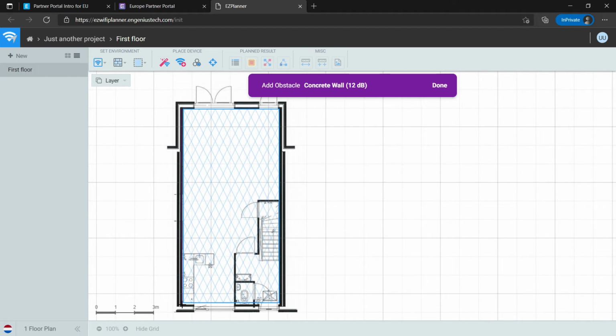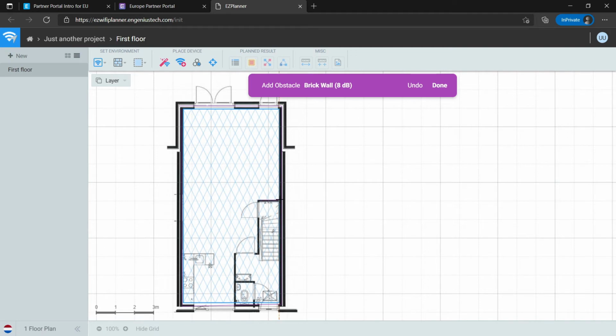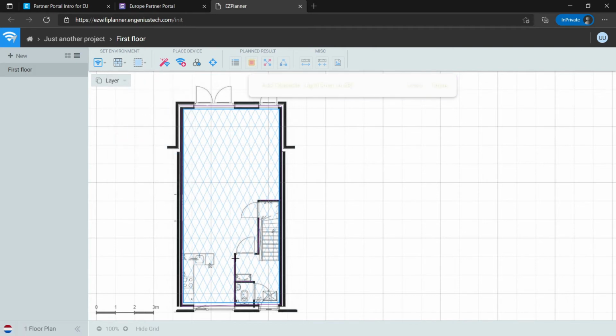So this wall on the front, the other wall, this wall. The inside walls are a little bit thinner. One brick wall here, brick wall here, one here. And that was the last brick wall. Put in some doors, one here and one here.